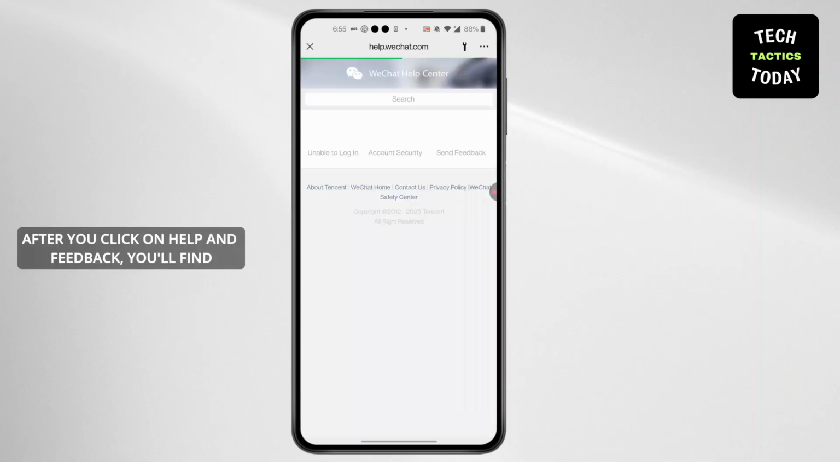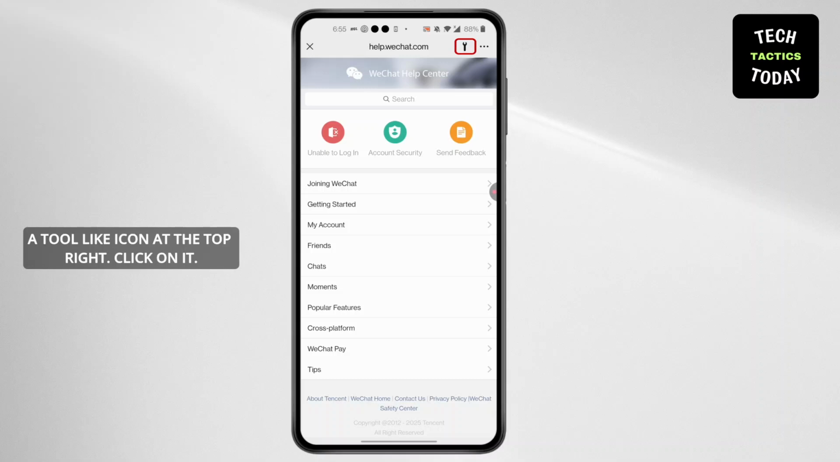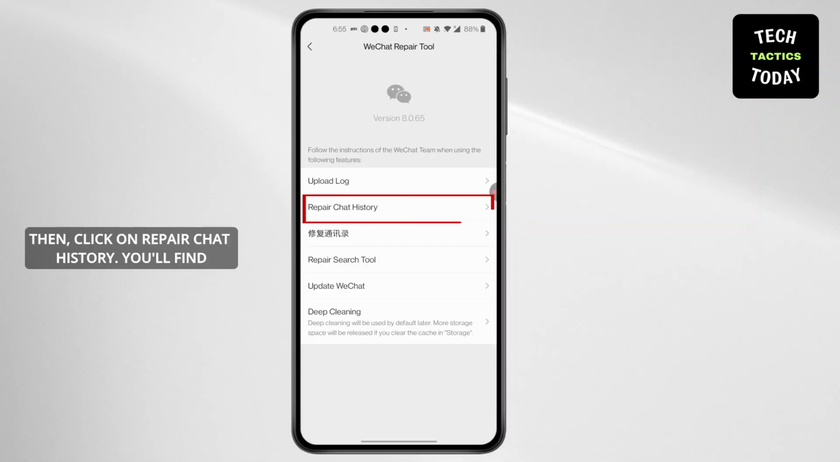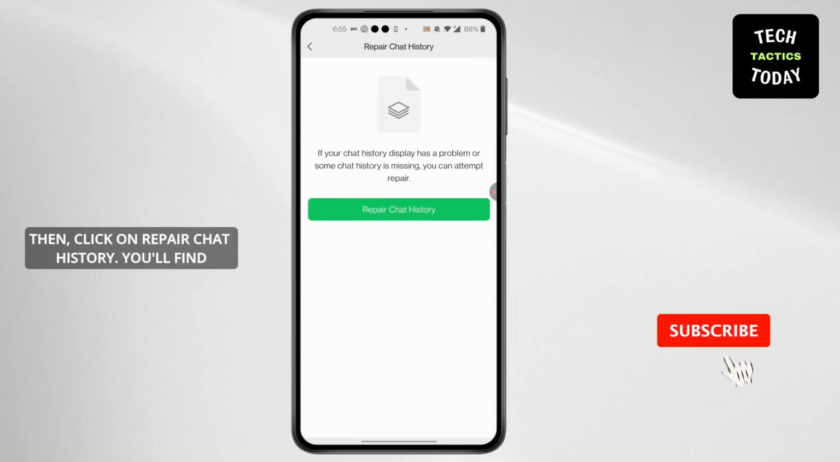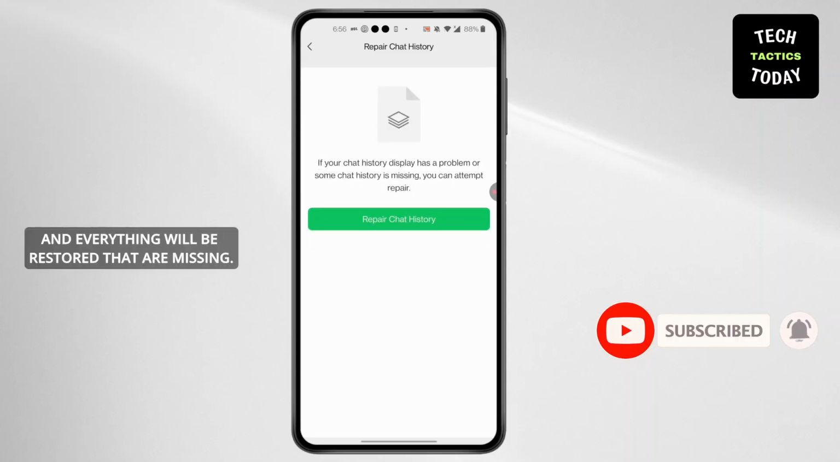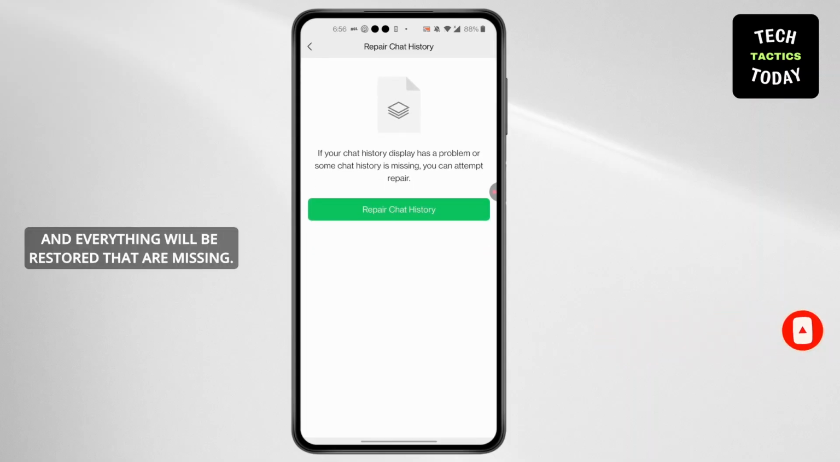After you click on Help and Feedback, you'll find a tool-like icon at the top right. Click on it. Then click on Repair Chat History. You'll find Repair Chat History. Simply click on it and everything that is missing will be restored.